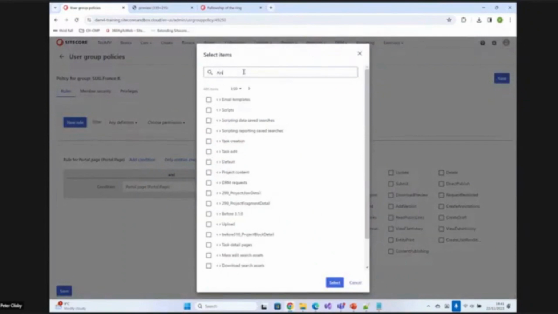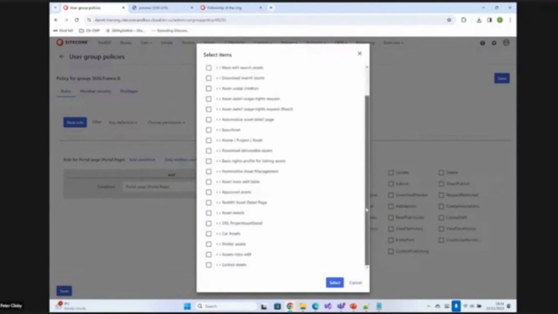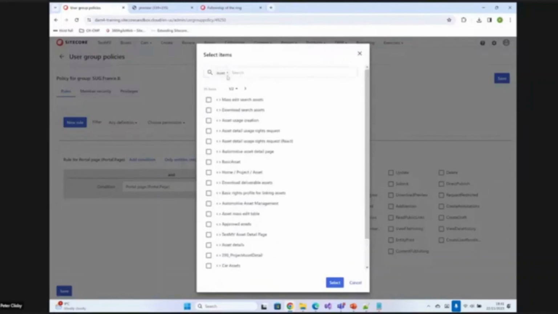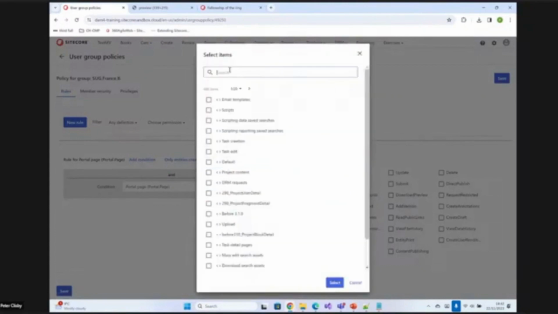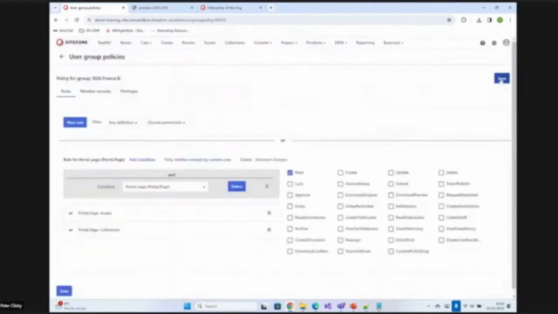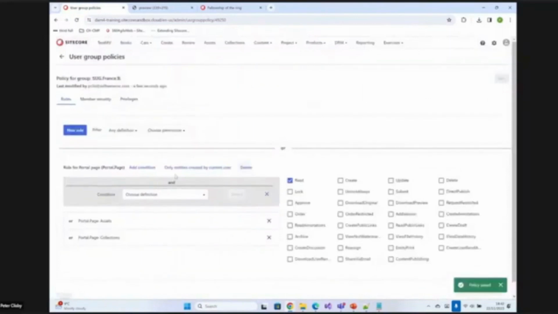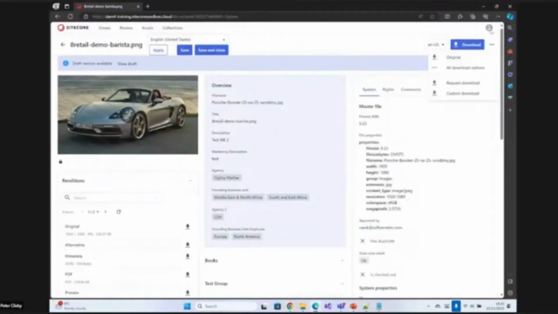So say, for example, I want to give them permissions for the, that's not the right one, bear with me. Where are we? Assets, I'm looking for. Okay, so I'm going to explicitly give them permissions for the assets page and the collections page, and that will do for now. So if I save that, then you'll see when we go and impersonate our Sitecore user B.